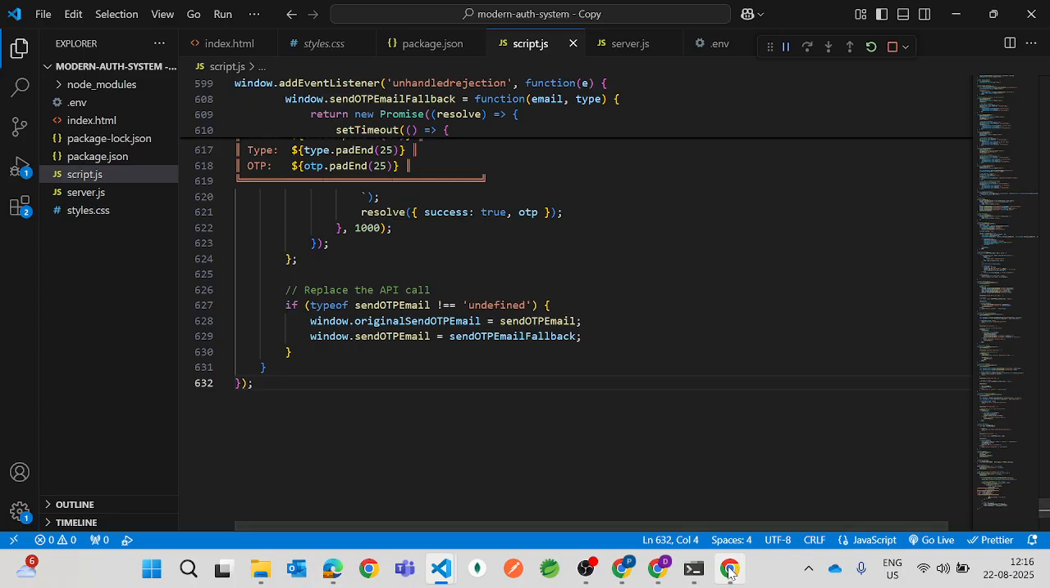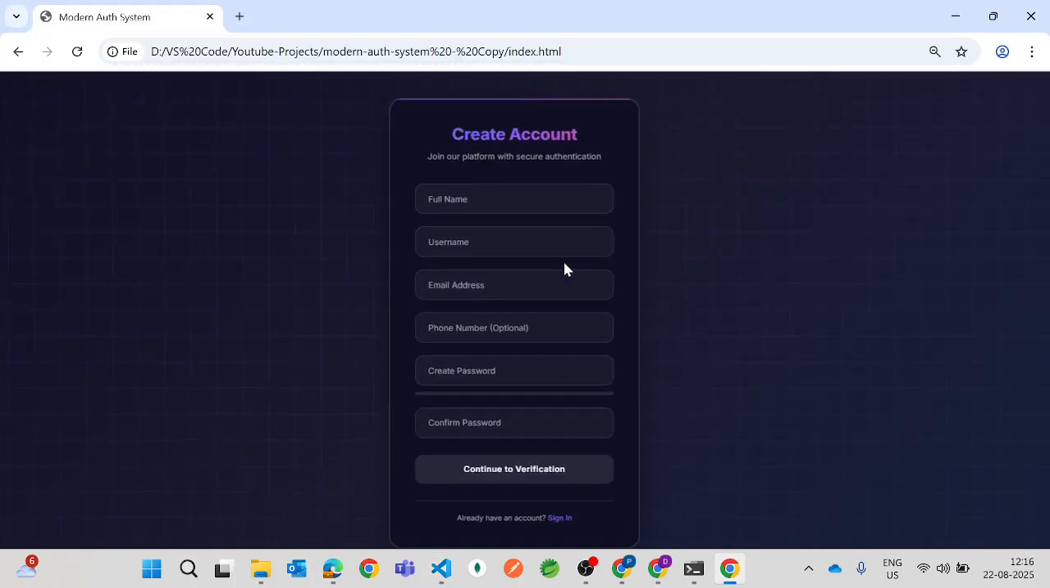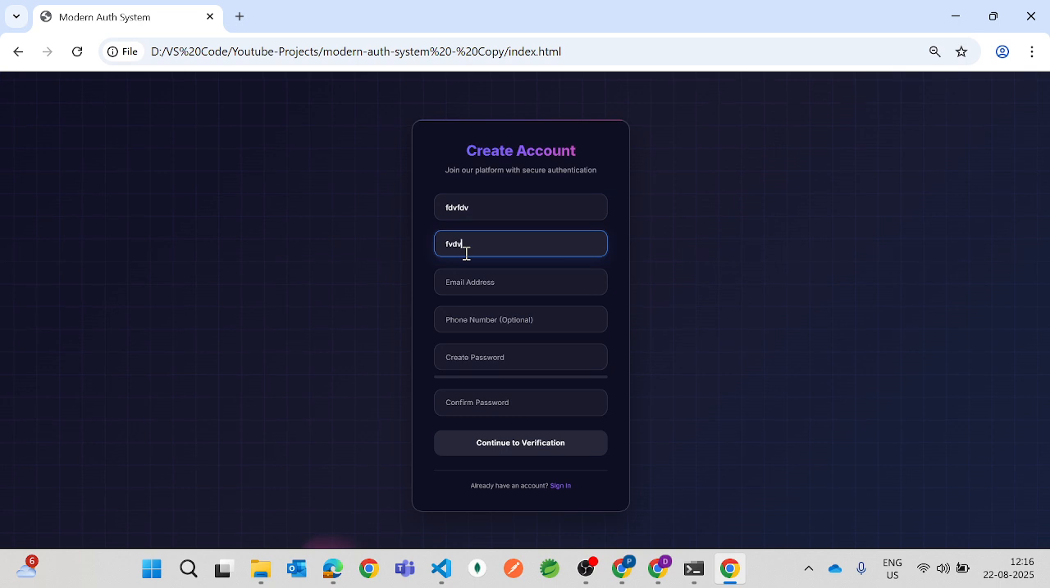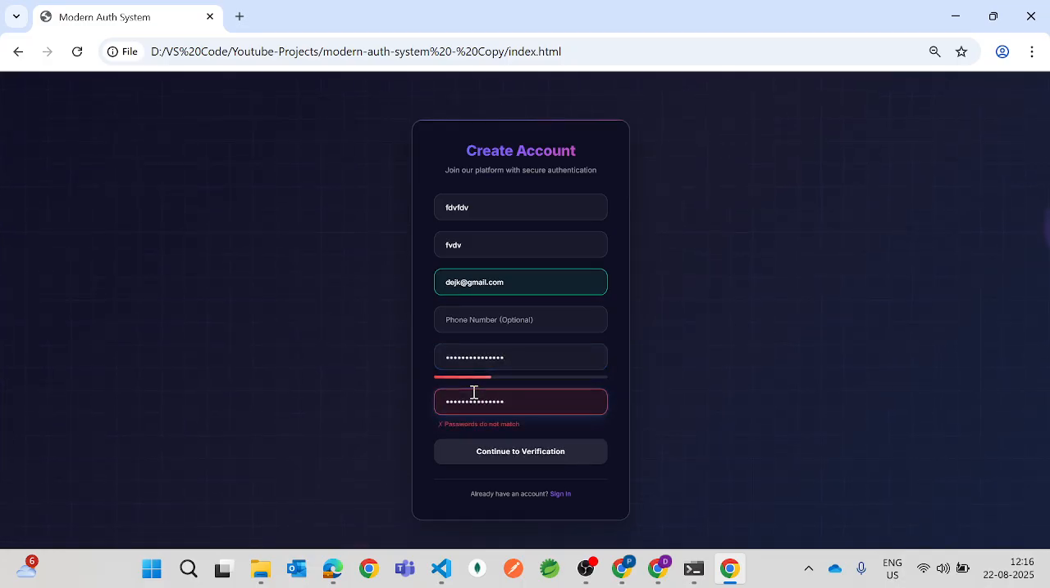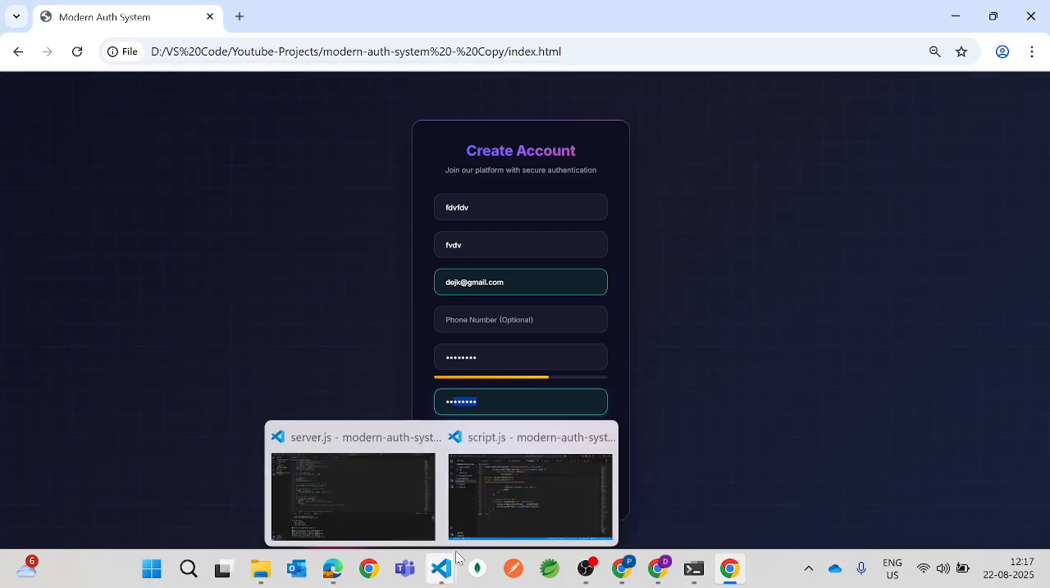You can reload. You can see this. I'll fill something. See, password doesn't match. Suppose I have 1 2 3 4 5. You can see the button gets enabled. So once this is met only, this gets enabled. So our JavaScript is functioning well. So we'll proceed to the next.